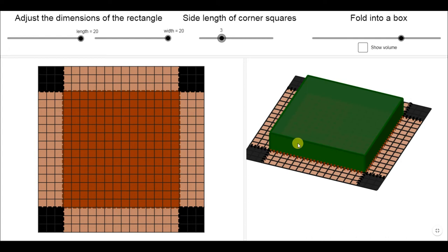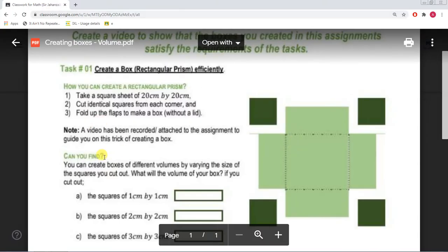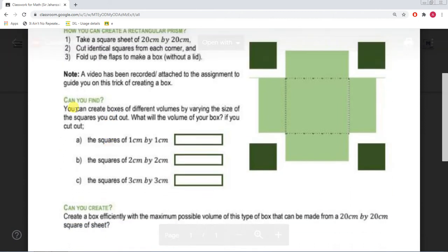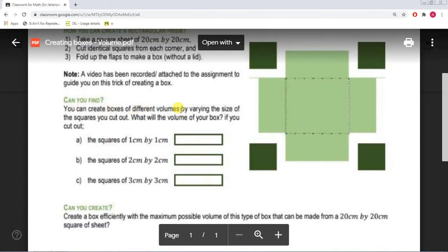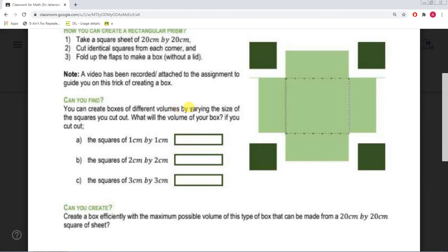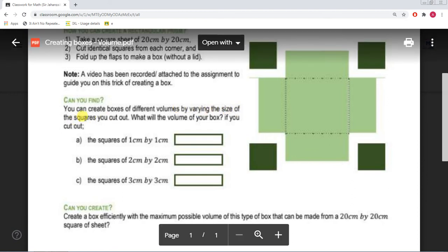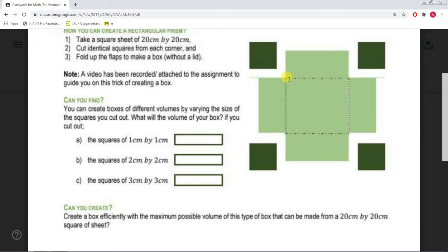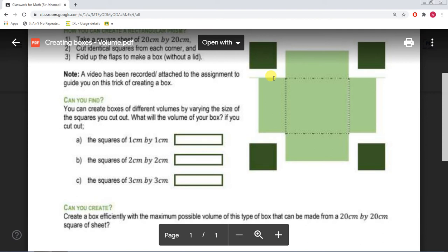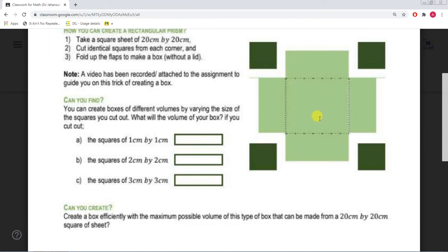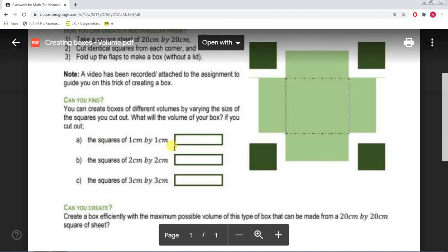Now let's come back to the assignment and see what the requirements are. In the assignment it is written that you can create boxes of different volumes, as I have shown you using GeoGebra, by varying the size of the squares you cut out. If you cut out a square of 1 centimeter by 1 centimeter, you will have a box with a different volume. Then if you cut a square of 2 by 2 centimeters, the box will have a different volume. So first you need to answer these questions.